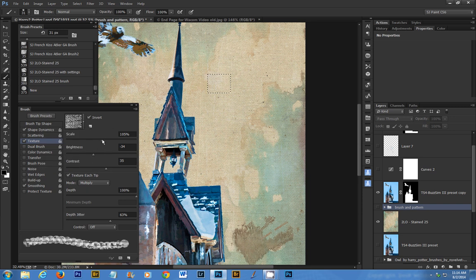Well, you've got to have a scale over 100%, otherwise you'll get a lot of repetition in it. You can adjust your brightness to make it look a little brighter or softer. This has a lot of sharp edges in the texture, so we might want to play with that a little. I usually set this to multiply, but you can change it to anything you want.